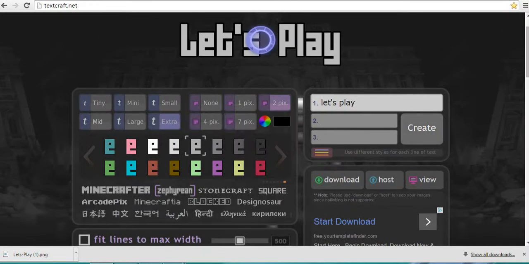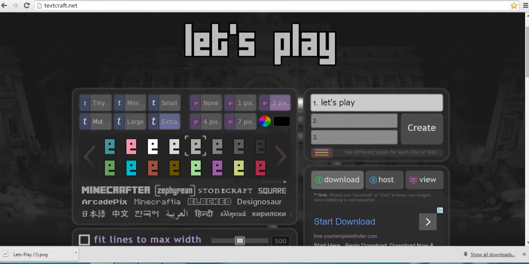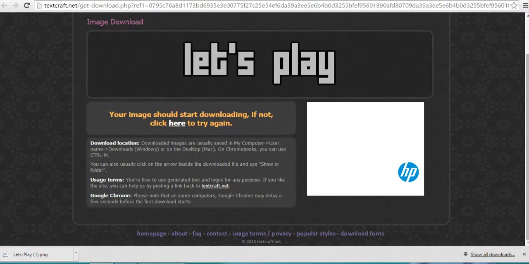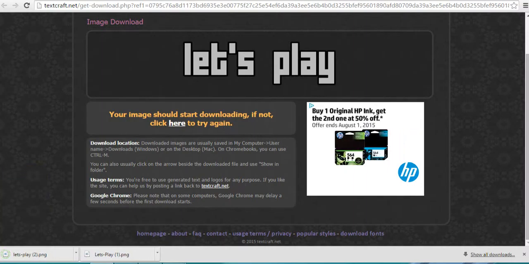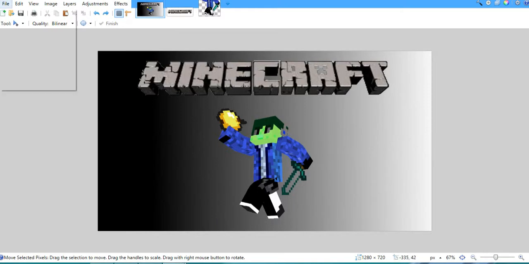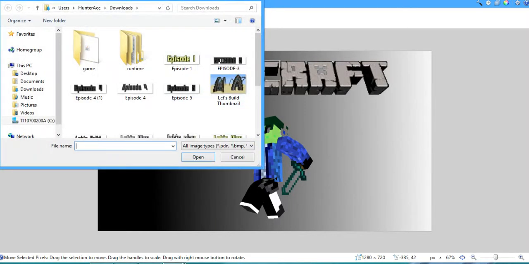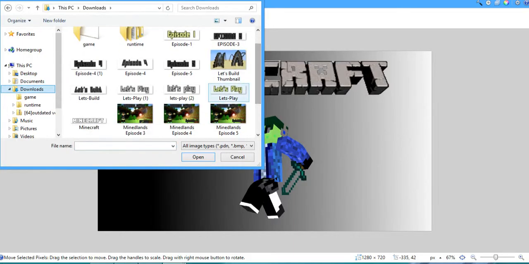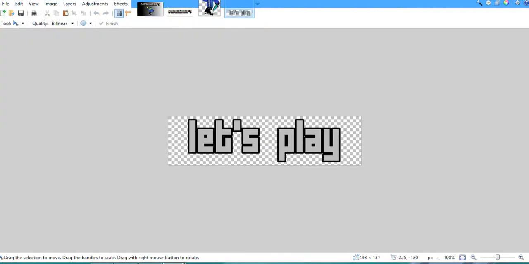So let's go to Create, and then we'll click the download, and we'll wait for it to download. And if it doesn't download, which I've never had a problem with, click here to try again. Okay, so it just downloaded for me, and now we're going to go into Open, and we're going to look in mine, it's always in my downloads, and yep, there it is, lowercase L.